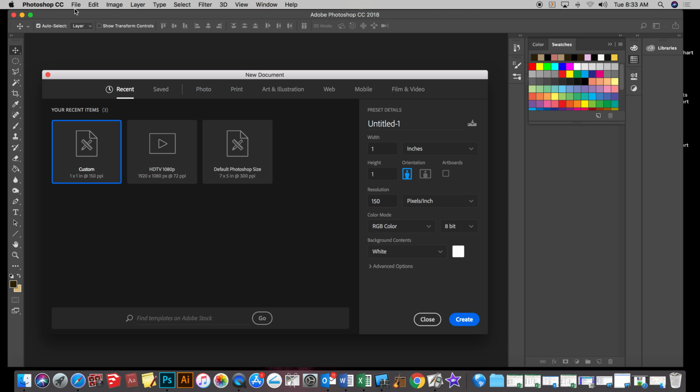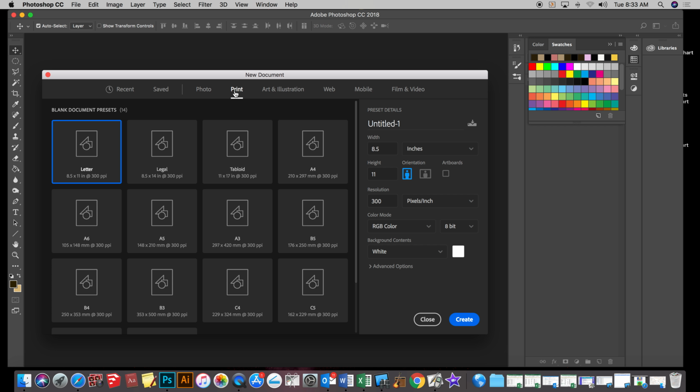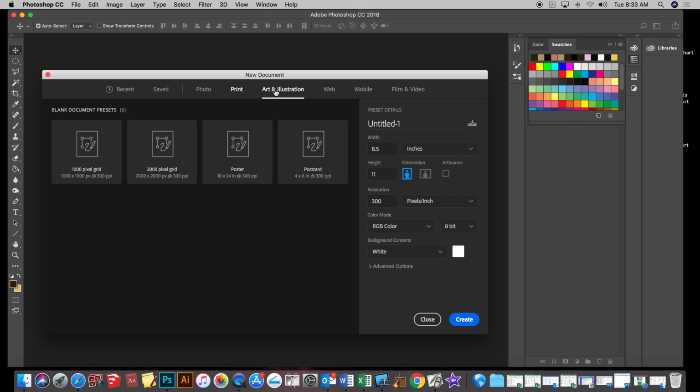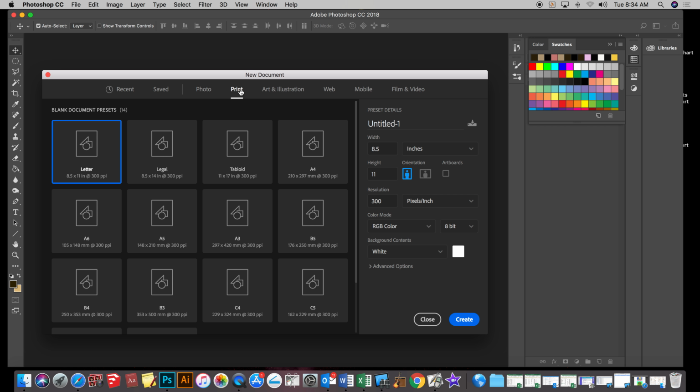So I went to File, New, and I have to choose the kind of document I want. You can go to Print, if you just think about this being a picture we could print, or Art and Illustration. Actually, let's start with Print. The first option in Print is Letter. That's just a normal sheet of paper, like an 8.5 by 11 piece of paper that we use every day. So let's stick with Letter. Click on Letter, and then you don't need to change anything else. It says it's 8.5 by 11 inches.